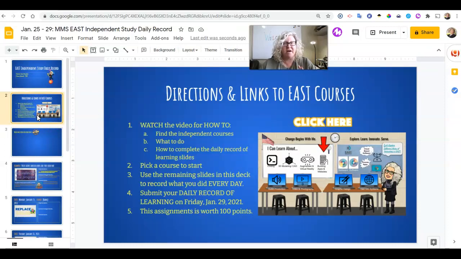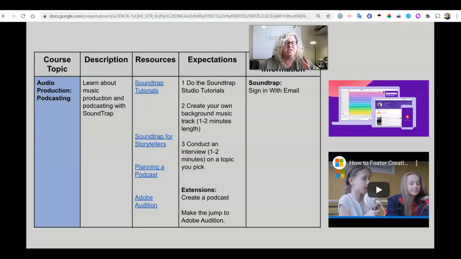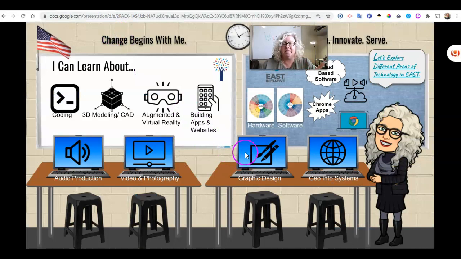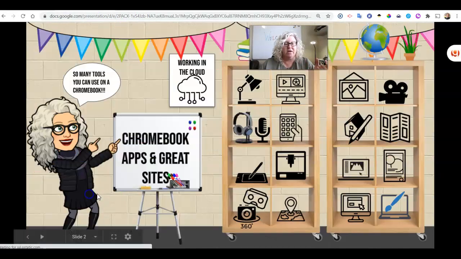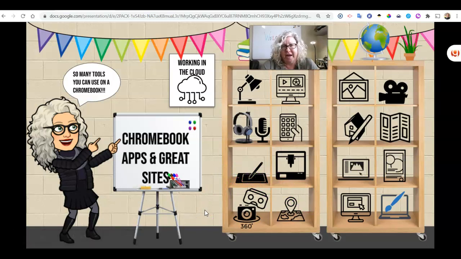And I think you're going to have a lot of fun learning all about East. You've got all these really cool things that you can learn. And then on the next slide, you've got all these different Chrome apps that you can use to help you be successful with some digital stuff, so that hopefully we can get back in the classroom together and you will have an opportunity to try out a lot of these skills with our new equipment that's coming in.